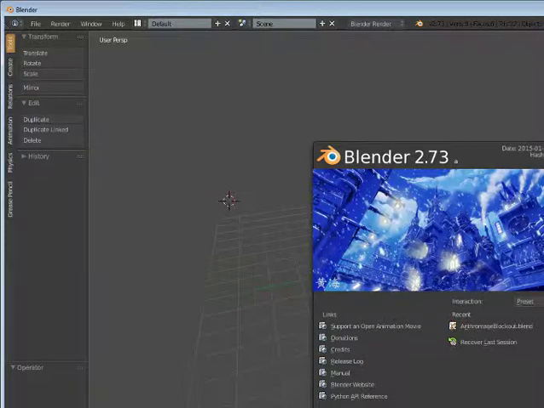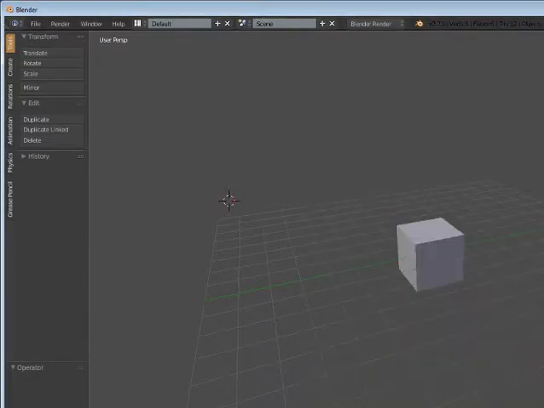So here's the opening screen. You'll probably see something similar. Any recent files you've had opened and all your links and stuff. To get rid of this, you just click off of it. You should see a camera and a light in your scene, which mine does not show. You can use those if you want. I just deleted them.